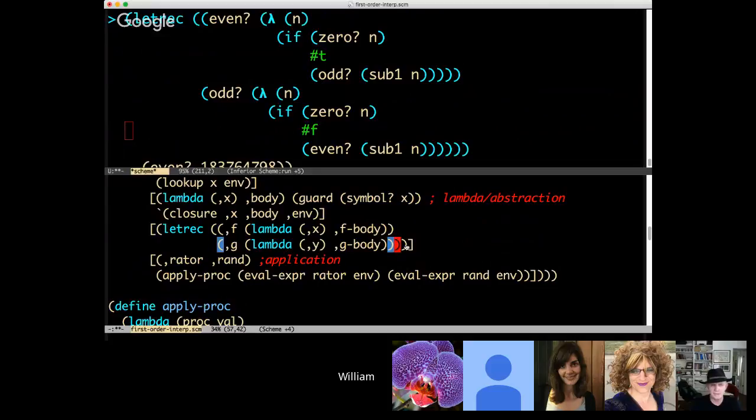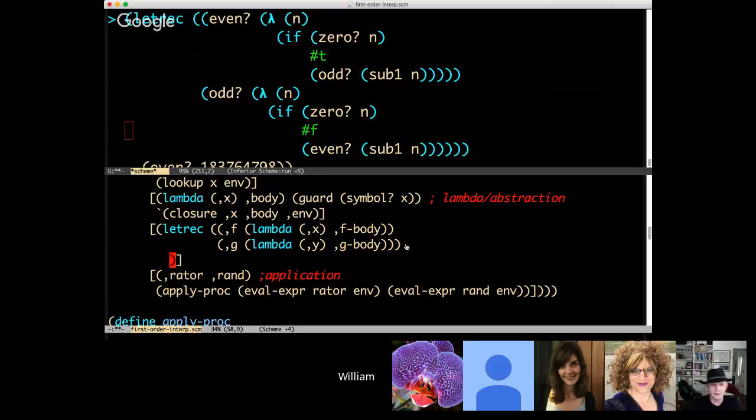Okay, so here we go. Oh, well, we're not done. You've got to put a body in there. Put letrec body. Sure. Does that look like a good pattern to you? It looks like a perfect pattern.